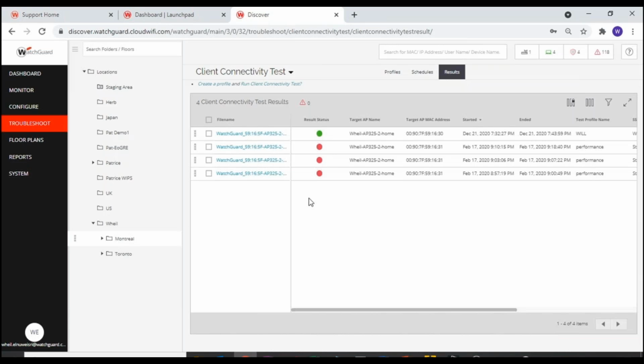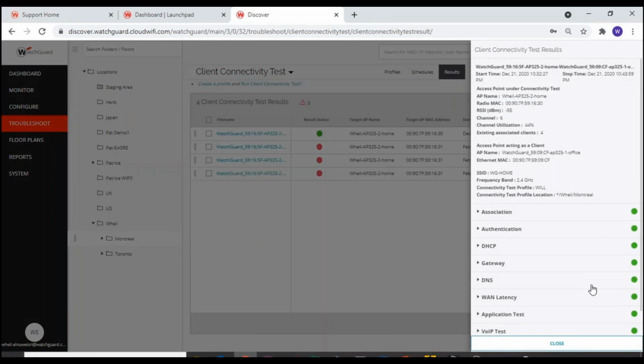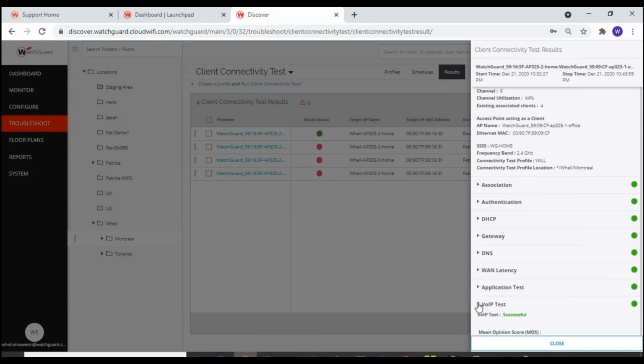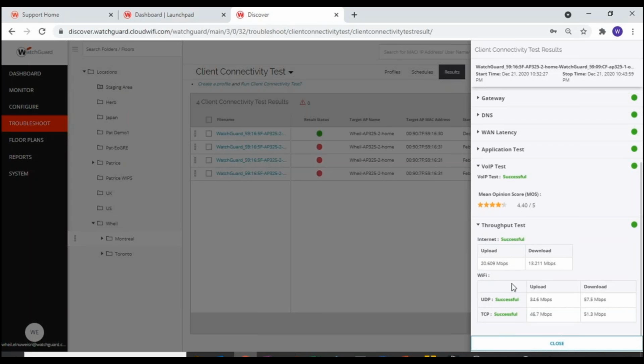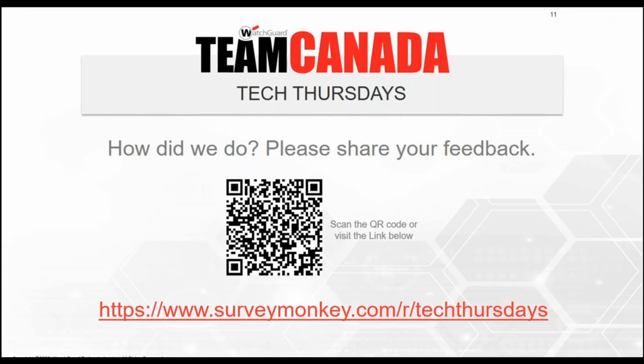But if it passed, for example, if I go to this test that passed and go under VoIP test, it will show you that it was successful, also the mean opinion score. It's 4.4 out of 5, so it was a good quality voice over IP call, as well as the throughput test. This one is related to the upload and download through the access point to the internet, and this one is related to UDP and TCP between the two access points internally, where the connectivity was good and everything was fine.